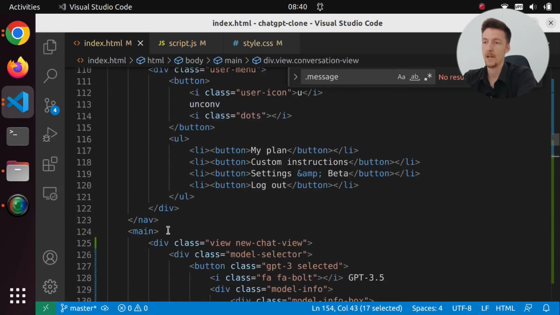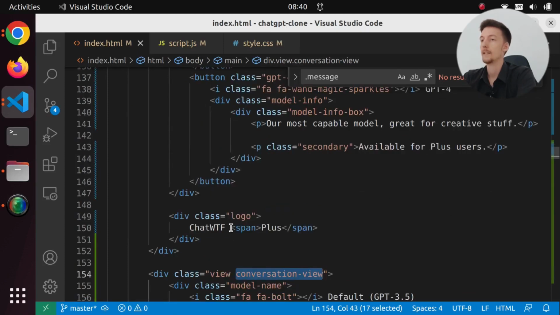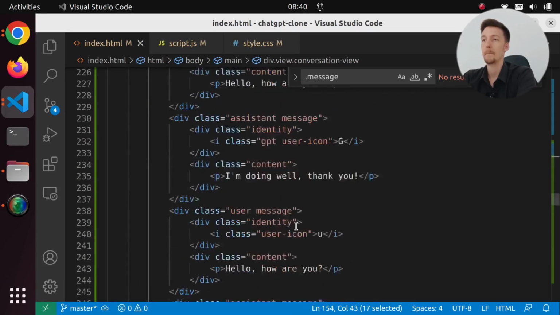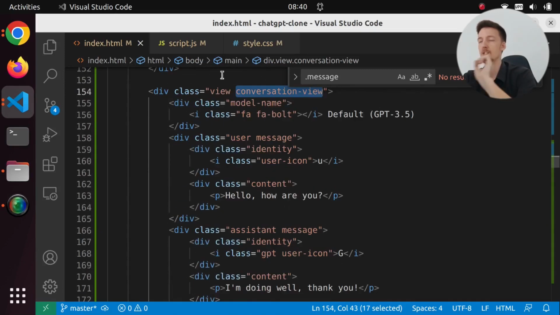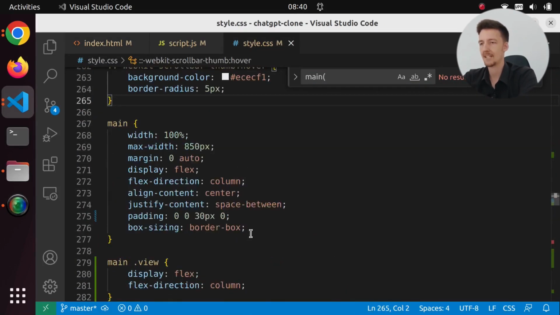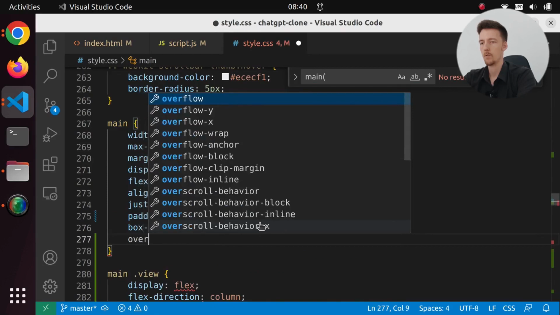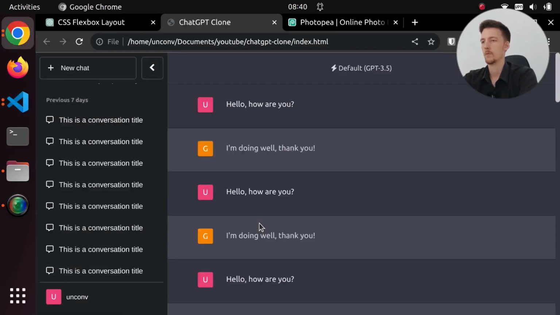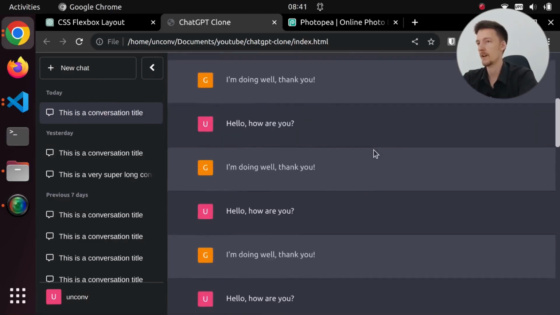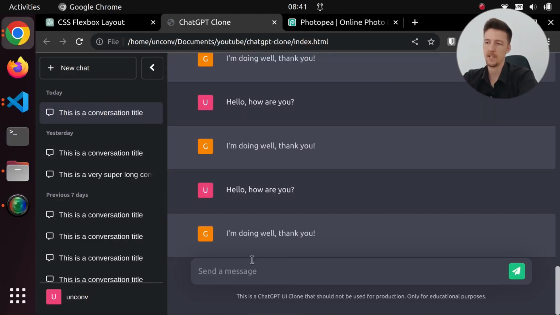Now, in fact, we might be able to just add it to the main, and it might be what I will do, but then our message box has to be display or position fixed so that it will stay at the bottom. So let's try to do that. Let's add to the main overflow y auto. And if we refresh and we go here, then now we still have the sidebar here and we can scroll down. But of course the send message box is down here. So we have to move it so it will be always visible.